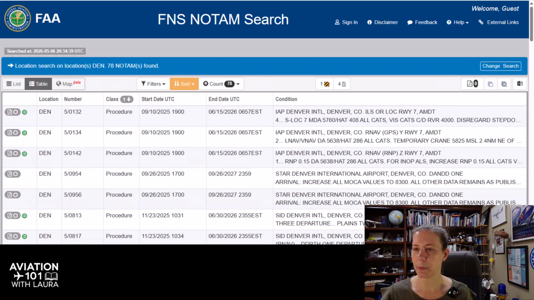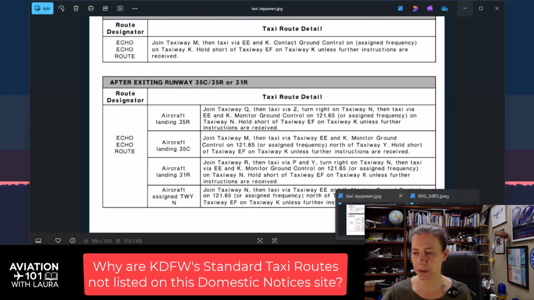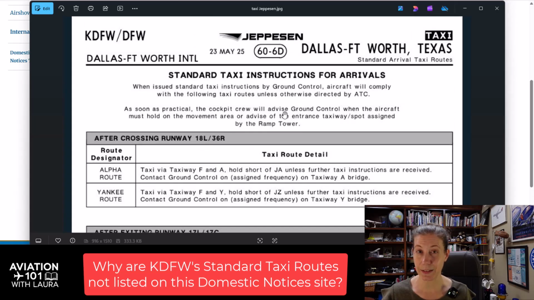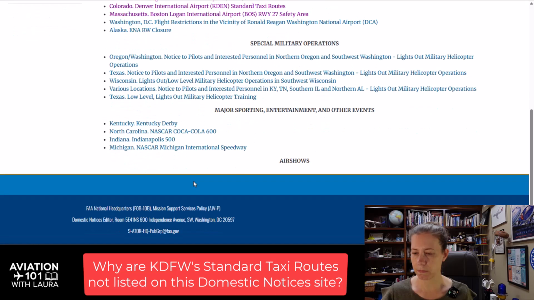So then I thought, okay, but this is kind of weird because I started off my research trying to figure out where is this information at Dallas-Fort Worth, which is much closer to me, and looking at this domestic notices page and seeing, well, you know what, actually there is nothing listed about standardized taxi routes. We have Phoenix, Arizona. We have the misspelled California. We have Denver. Okay. But nothing about Dallas-Fort Worth.